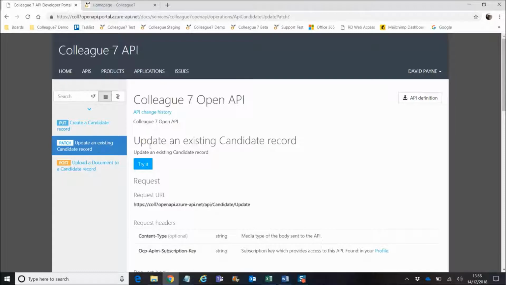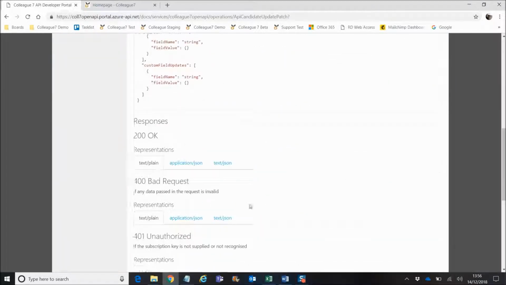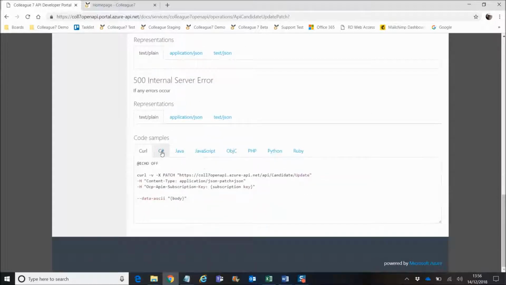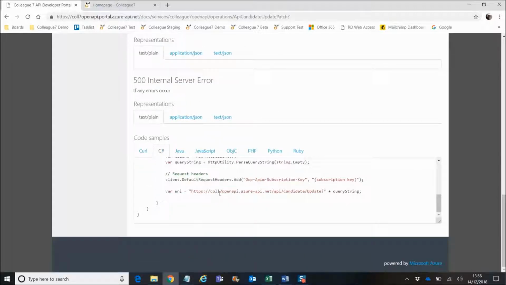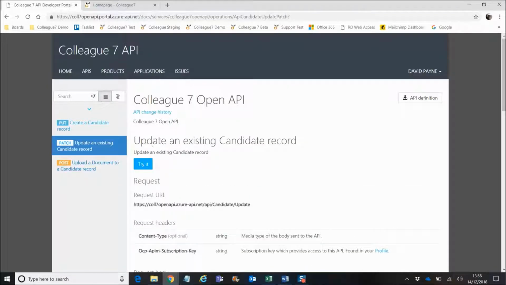In terms of updating an existing candidate record, you can see here that there is a new control that's been applied. You also have code samples that are available as part of that update, and essentially all the details would be there waiting for a developer to take up if they needed to go down this route. So this is the next step along in our API.